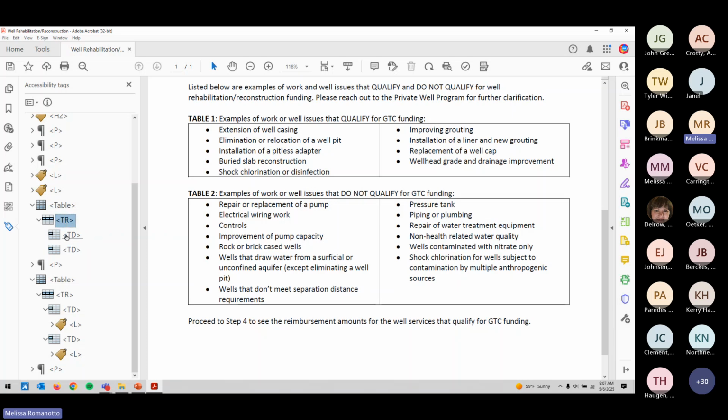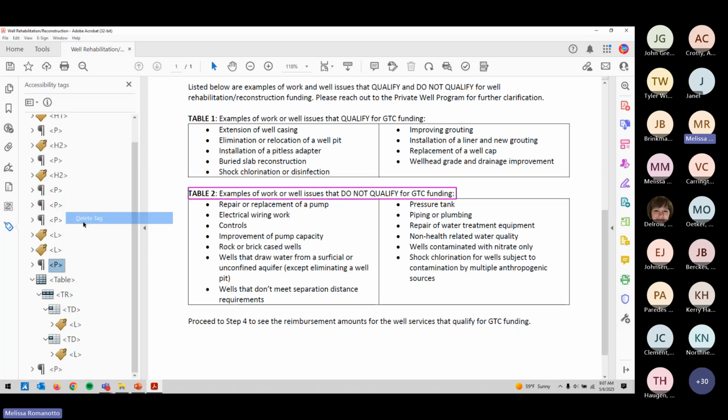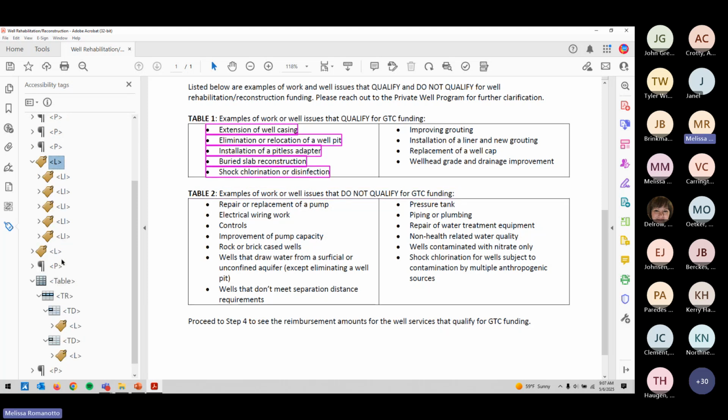You can see there's nothing in the row and there's nothing in the table, and I can then just delete that table markup. So I'm gonna delete that tag. I do have a little more work to do because it's got each list in a separate list. It's got the left column in one list and the right column in another list.